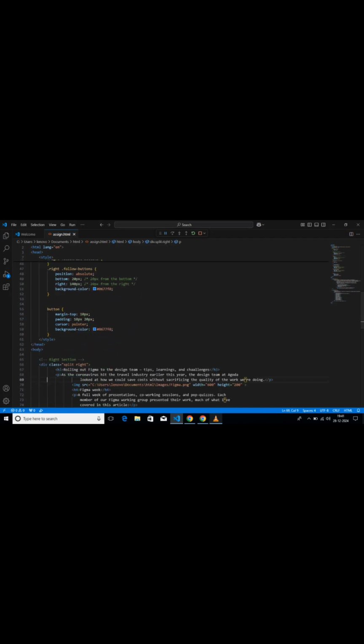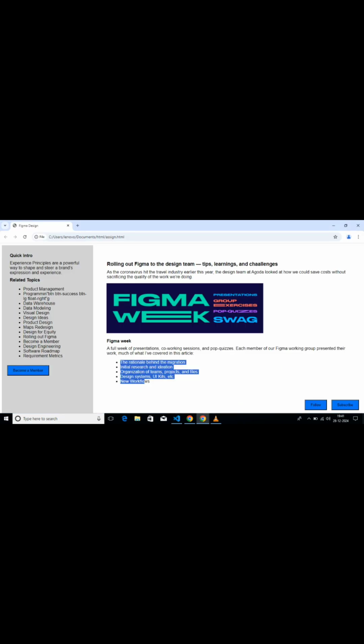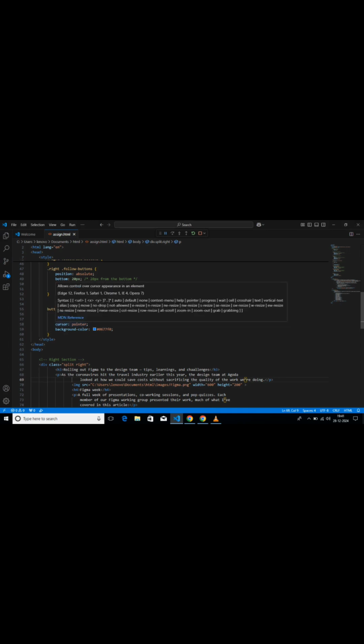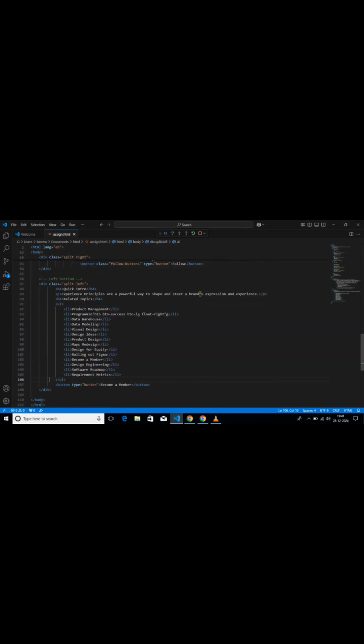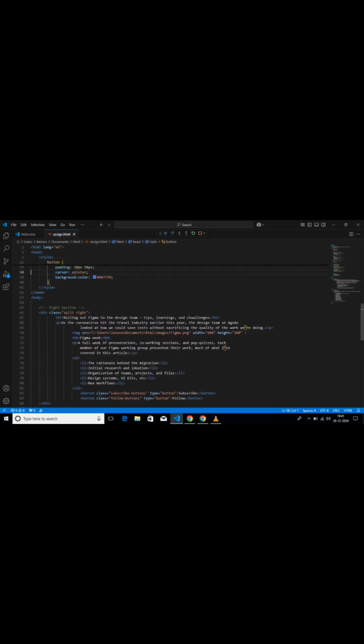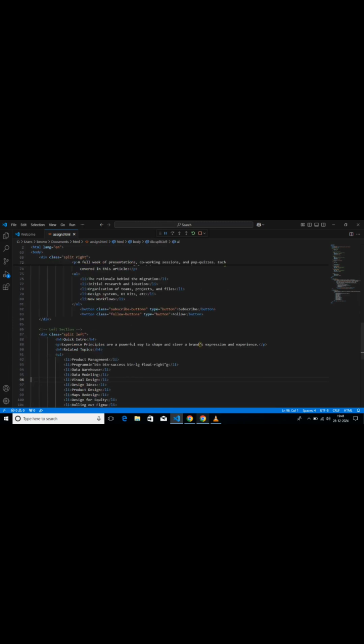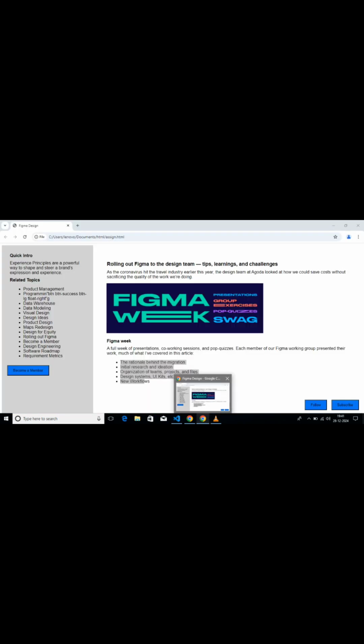Background color is blue. Then the button is nothing but the become a member button. I designed it differently: margin top 10 pixels, padding 10 pixels and 20 pixels, cursor pointer, and background color blue. That button is styled. So the style tag is closed. All our coding part is done. Now this coding creates our web page, which I discussed before. Now this is the code I used to create this web page.